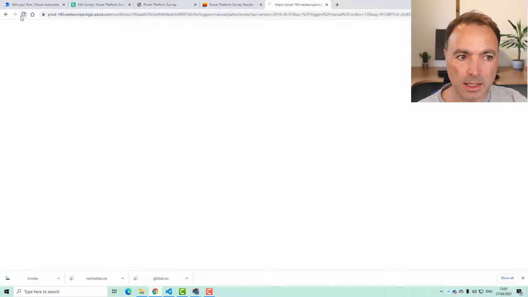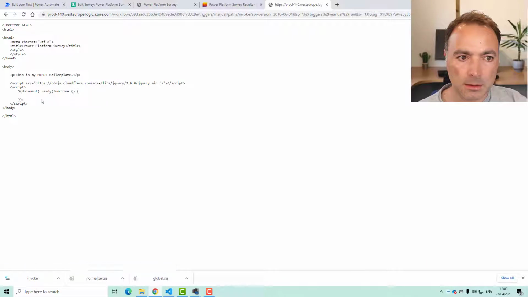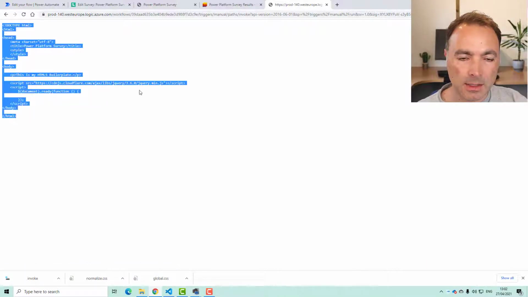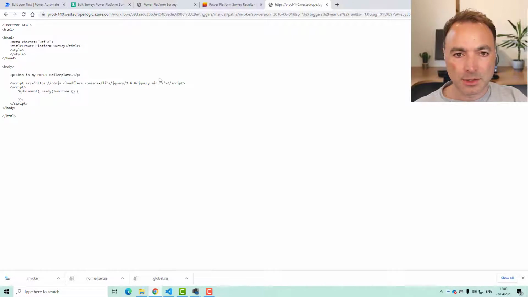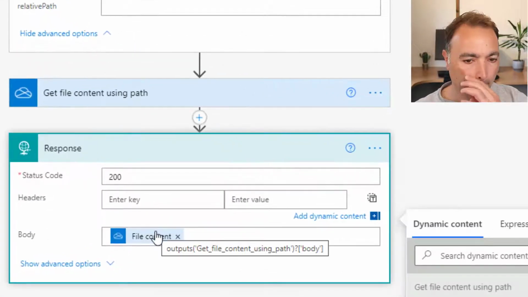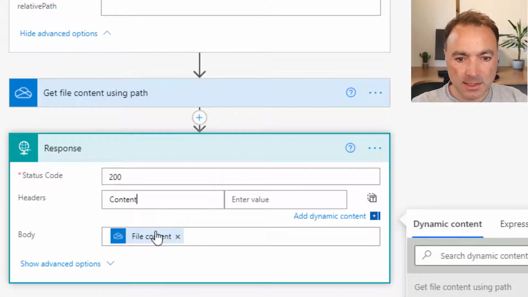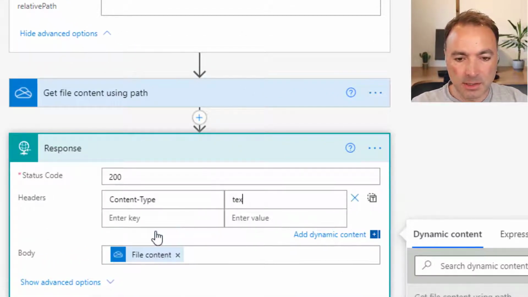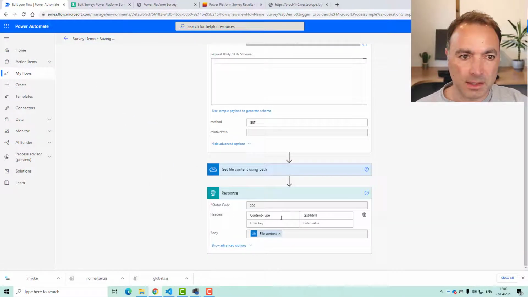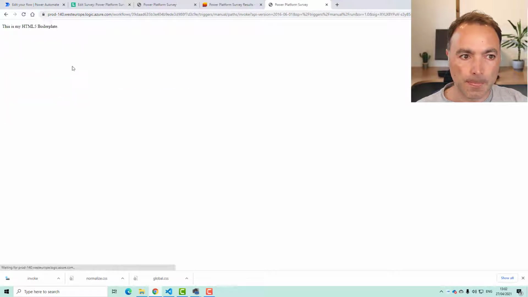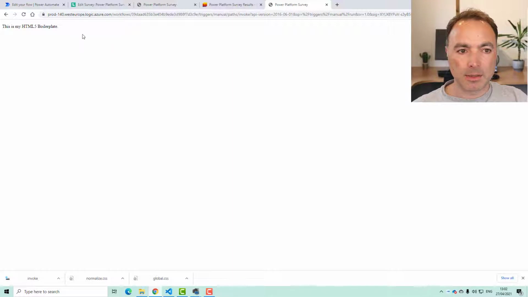If we run that again, the HTML has come through, but it hasn't come through as HTML, it's just come out as plain text. So we need to go back to our flow, change the headers. So we're going to say content-type, it's going to be text/HTML. So if we save that now and rerun it, we will get the HTML output to the browser.